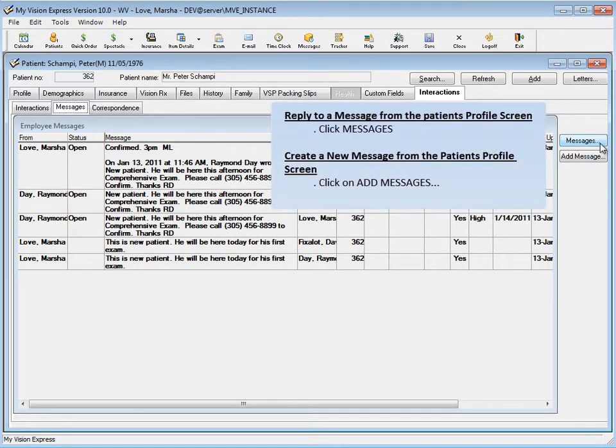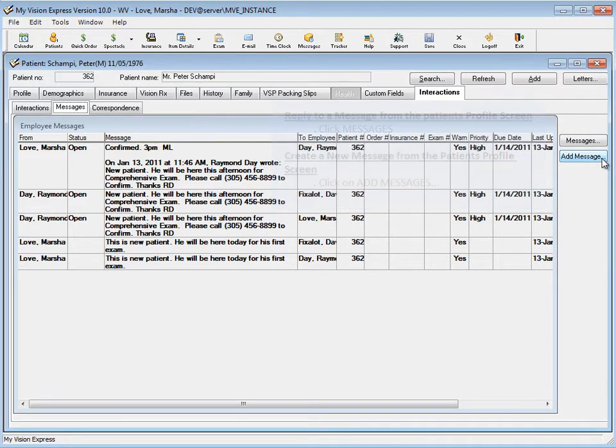You can reply to a message from the patient's profile screen. Click Messages. Or create a new message from the patient profile screen. Click on Add Messages.